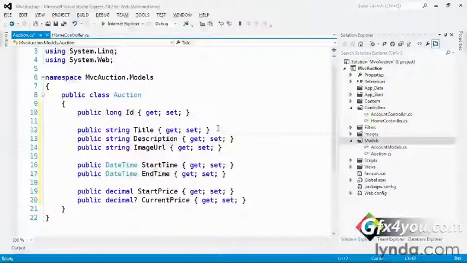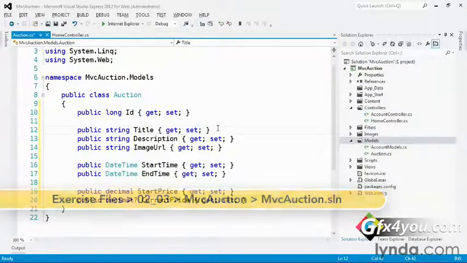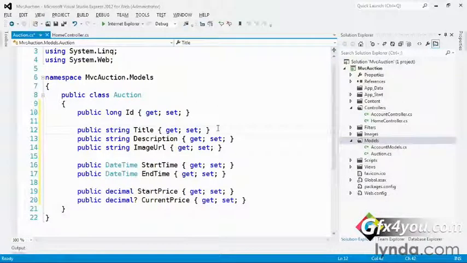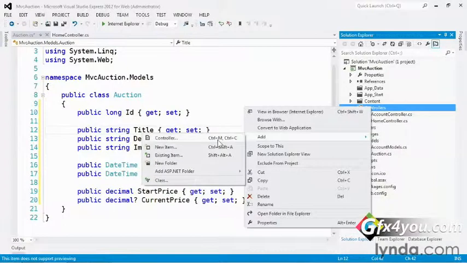In the previous video, we began creating the model with the auction class. In this video, I'll show how to expose that model to the world by creating a controller that interacts with it. To create the new controller, simply right-click on the Controllers folder and choose the Add Controller menu option.